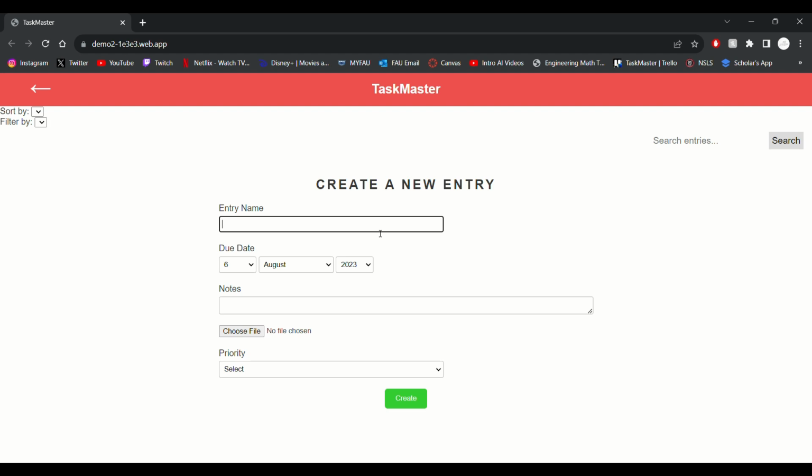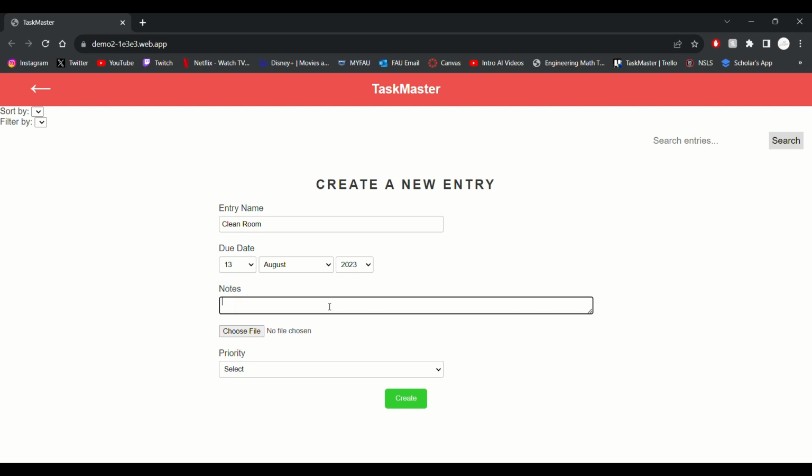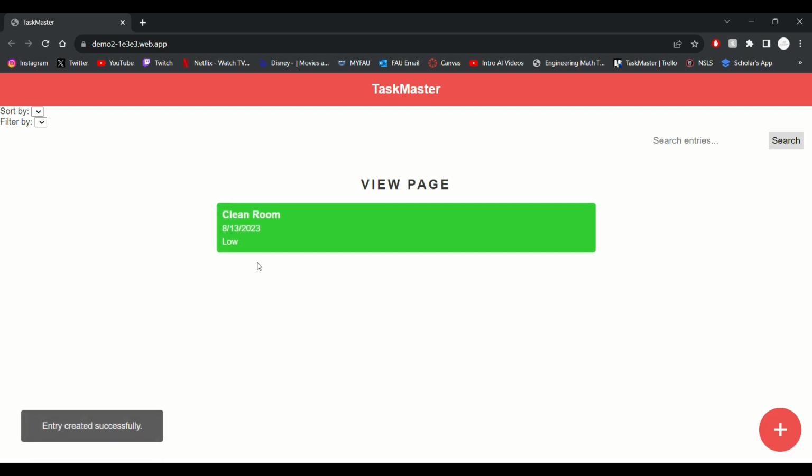So for the first one, let's say something simple like clean your room. Let's say we want this to be done by the end of the week, so we'll choose the 13th of August 2023. Just add some more notes to be more clear. Let's say we want to clear our desk and clean our closet. Priority level is pretty low. It doesn't have to be done right away, just before the end of the week. Then we click create, and now we can see that on our view page we have our first entry.